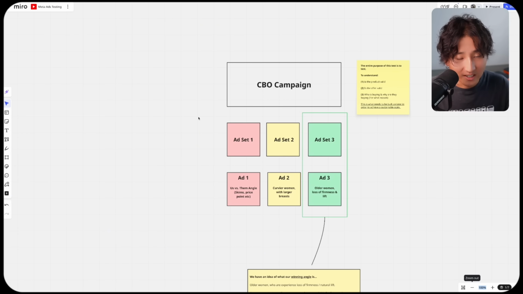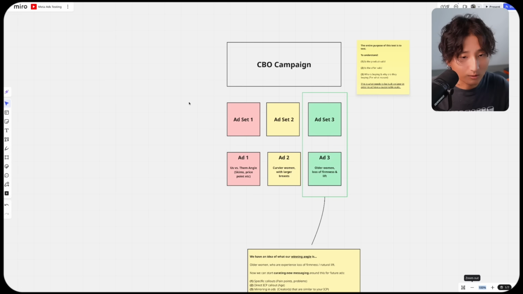So let's say, for example, that we ran this CBO campaign for 3 days and this was the outcome. Ad set number 1 didn't get any spend because the CBO is going to allocate the budget towards the ad set and the ad that was performing the best. So let's say ad set 1 got no spend, ad set 2 got a little bit of spend, but ad set 3 was the one that got the majority of the spend, and it also got purchases that were profitable.